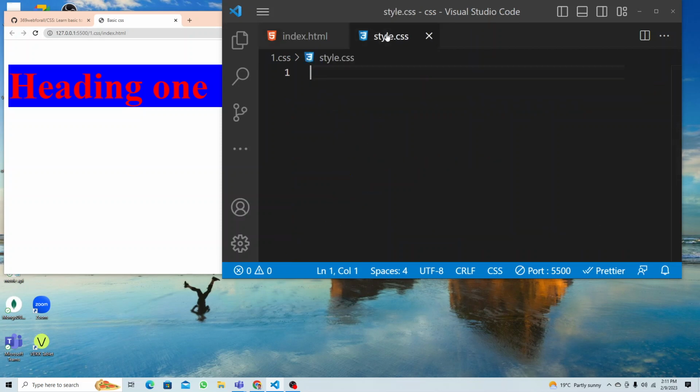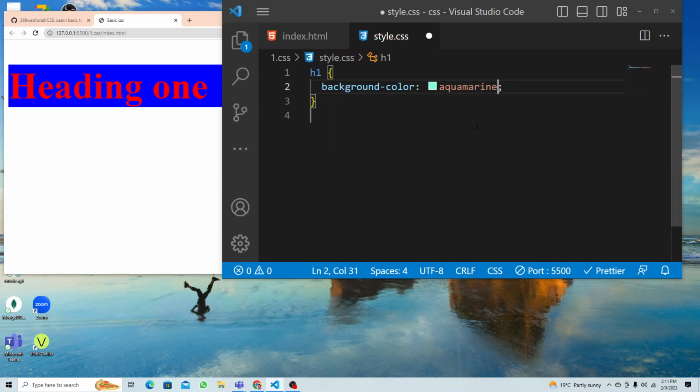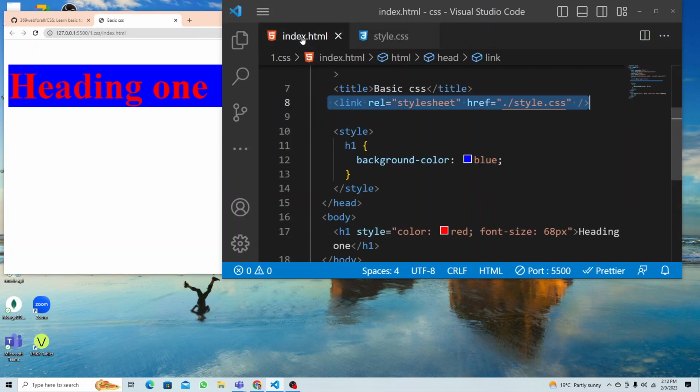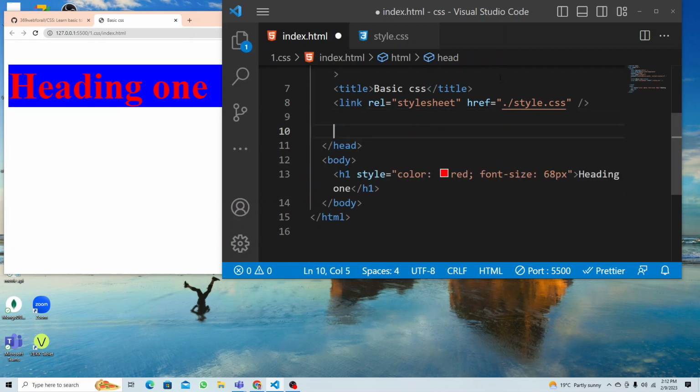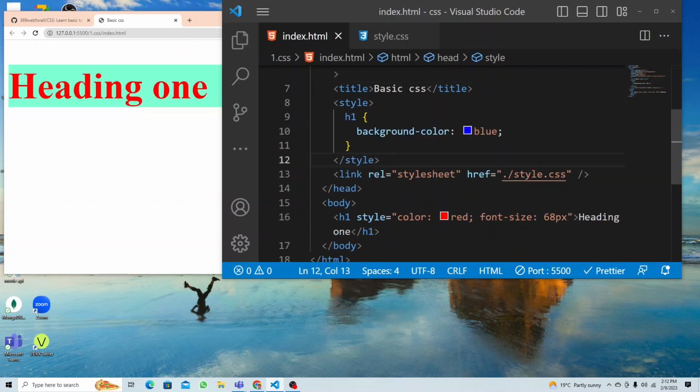If I go here and put back the h1 tag again, and put a background color of, not blue, but let's say aquamarine. So which will be the first one? Which will be here, because this style comes after the link, right? So that's why it's this one. But if I put this on the top, sometimes you may make this kind of mistake, but see, now my link is coming after this style. So that's why the style background is coming from the external file.